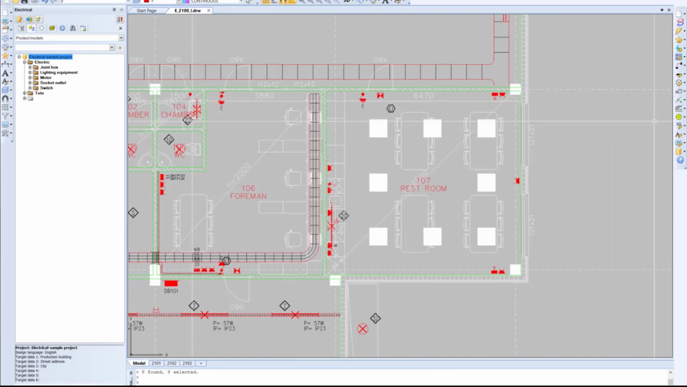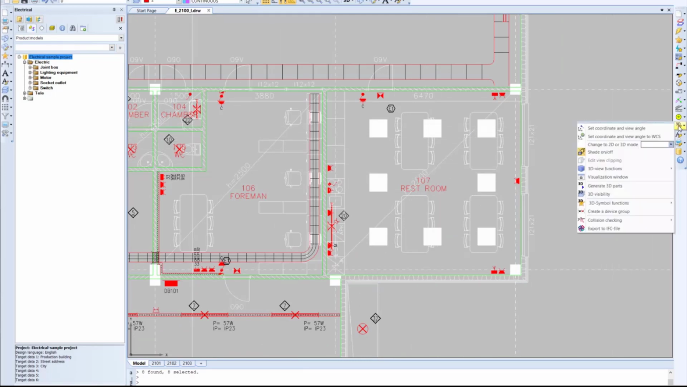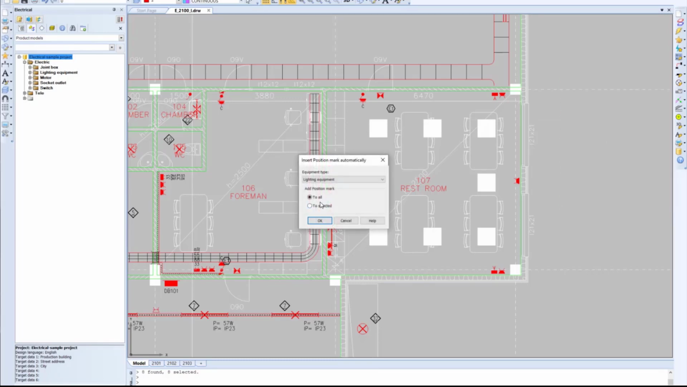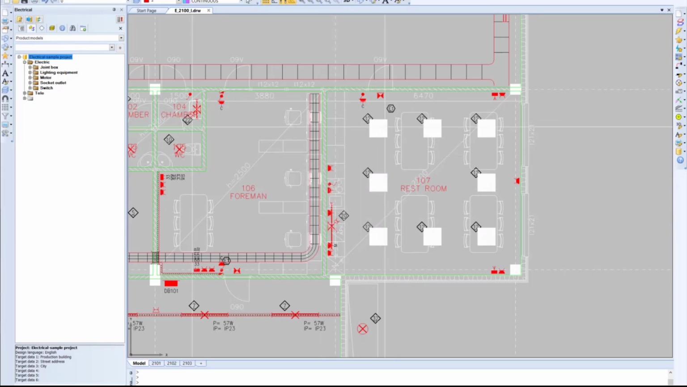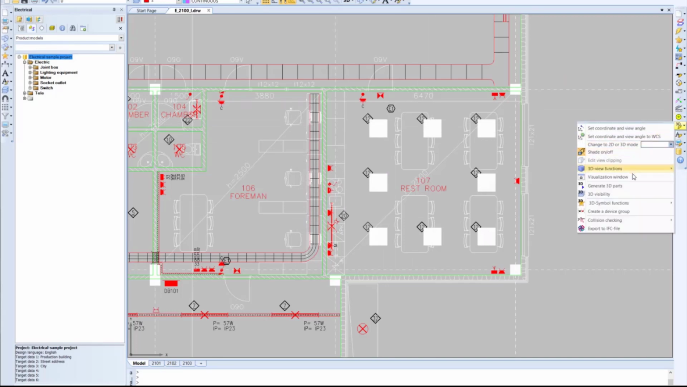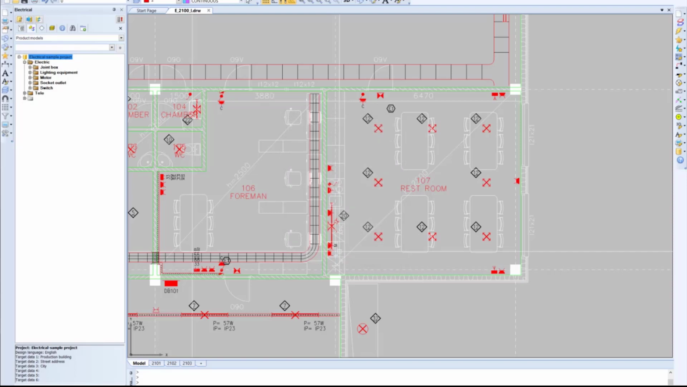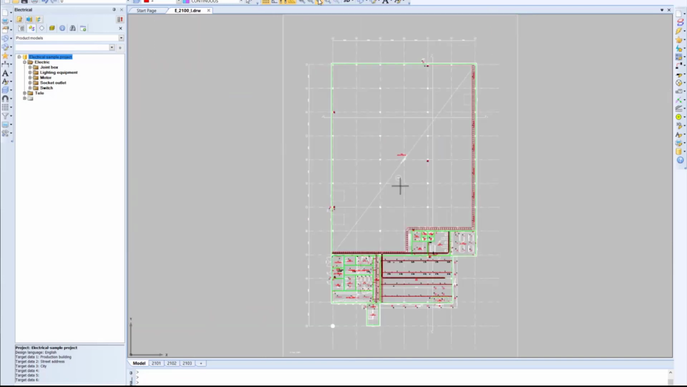We can also create the position markings for these light features. Like this. Then we can also degenerate the 3Ds. Like this. Next we go to the second floor drawing.